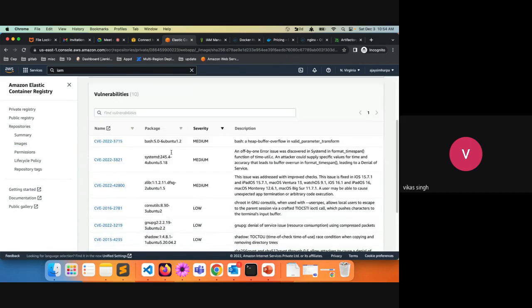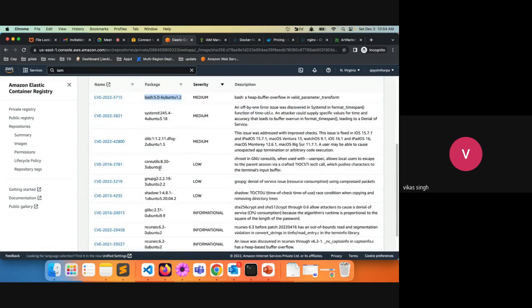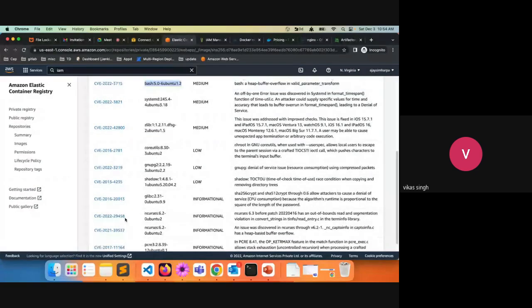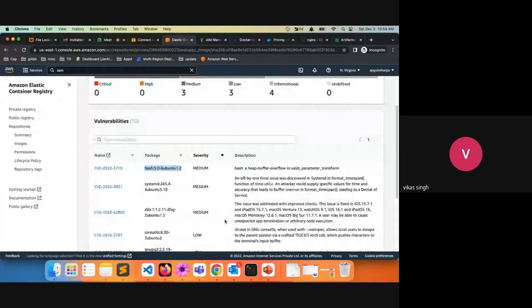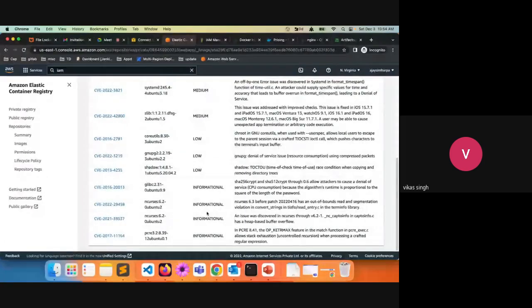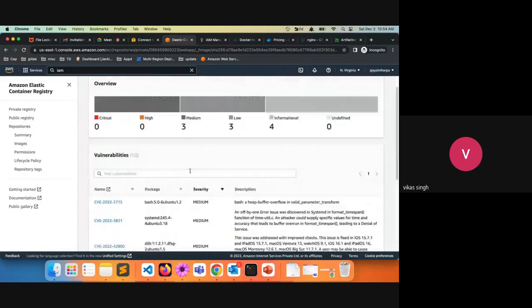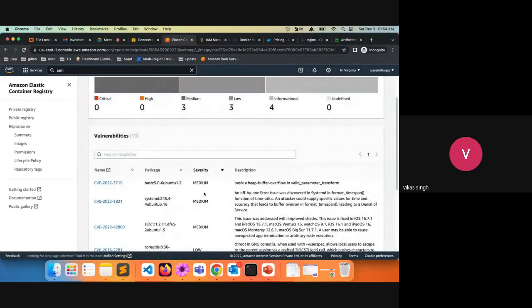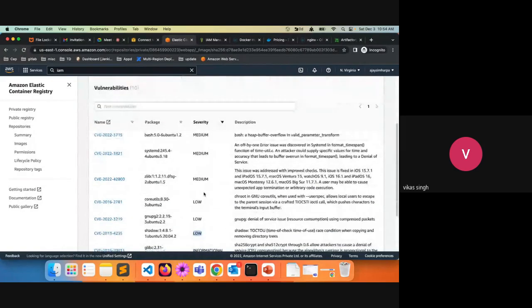So this one is bash on Ubuntu, and systemd is one I can fix. It will tell you what you need to do. Maybe I need to update Ubuntu. All these things will be here. So your security team or you can update the image and see. If there's nothing critical, or it is informational, you can ignore it. Low severity is typically also not a big deal. Anything with severity high or critical, we need to fix immediately.